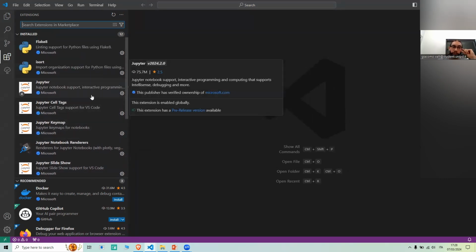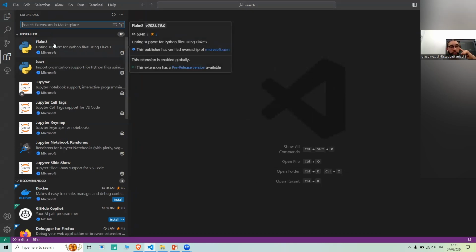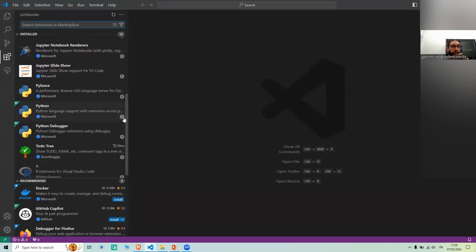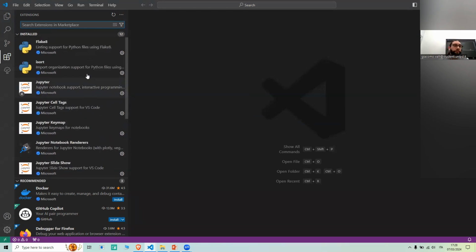And then I suggest you, if you want, for your better coding experience, also to install Flake8, which is going to help you a lot in the formatting of the code. So it will help you to write a nice looking code. And I also suggest you to install Pylance, which is helping you a lot in automatically filling the code, giving you suggestions on the code and so on. So it will make it even easier to write Python code.